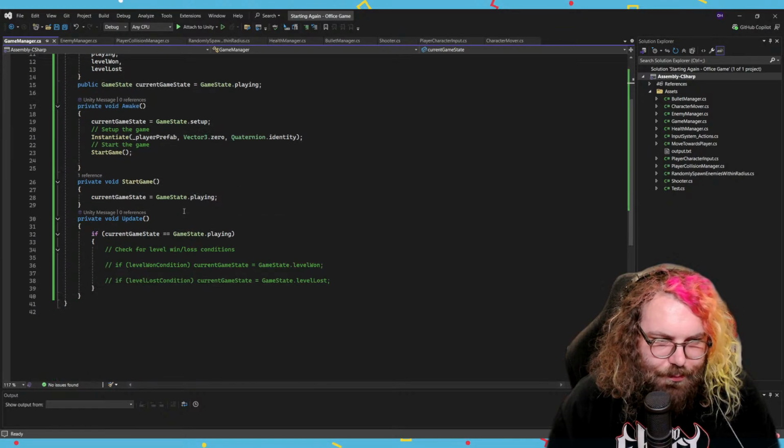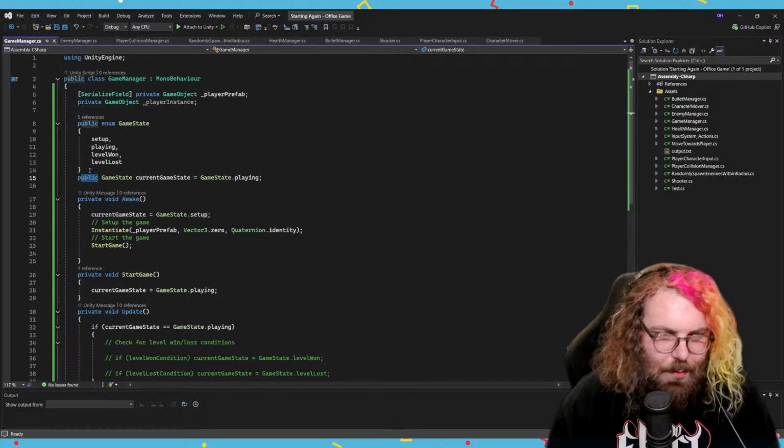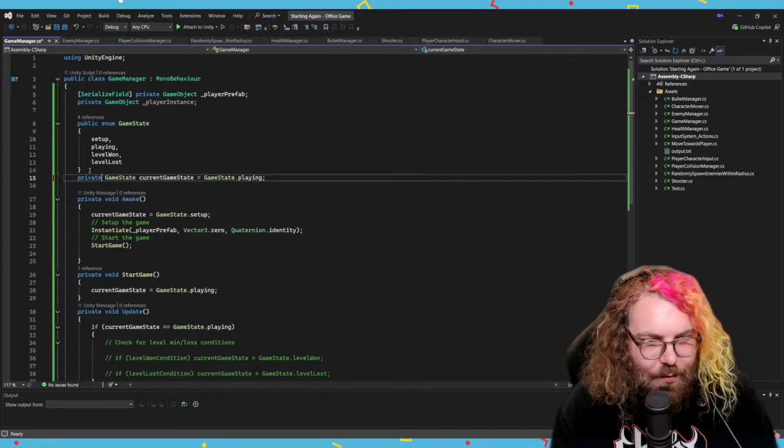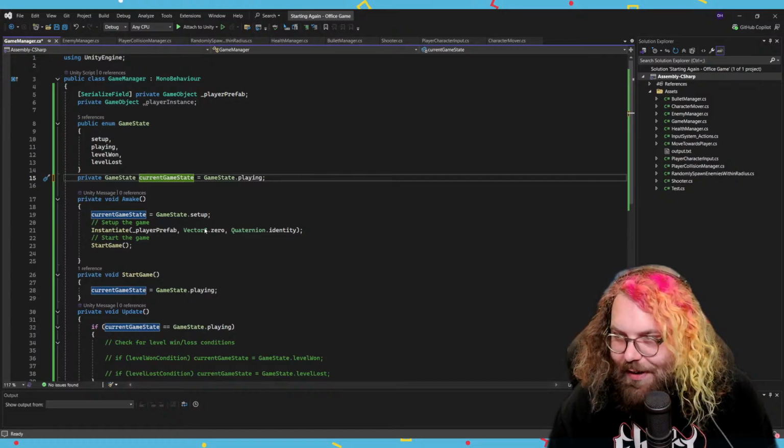So we probably want this to be private as well, the current game state. So we can't change game states outside of the game manager.